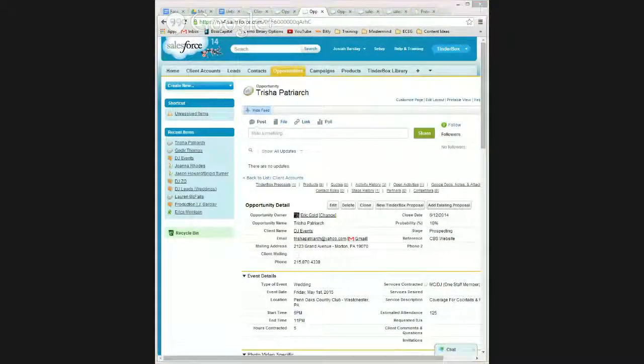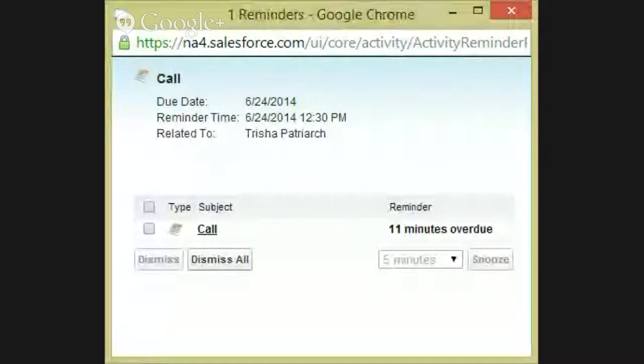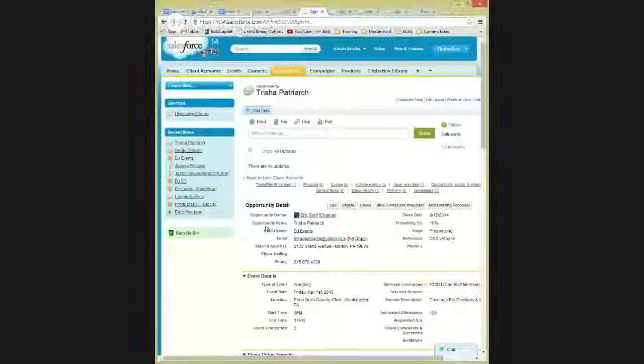Over here, which you actually can't see, which I'll go ahead and show you, up pops a reminder. Whenever you have it set, a reminder will pop up and tell you that you need to call, and it's going to tell me to call Trisha at this time. It was overdue by just a little bit. Let me go back over here to the screen share, and that's where we are, guys.